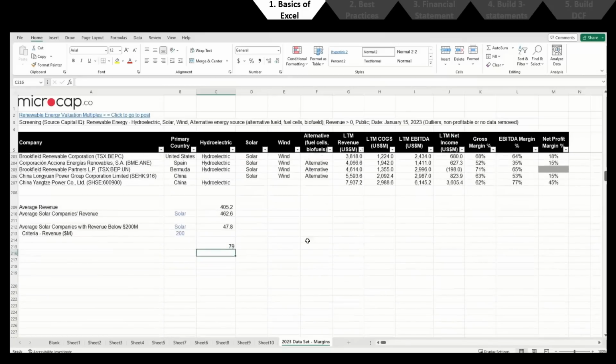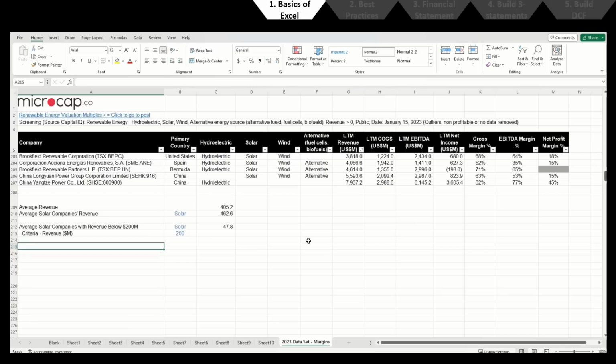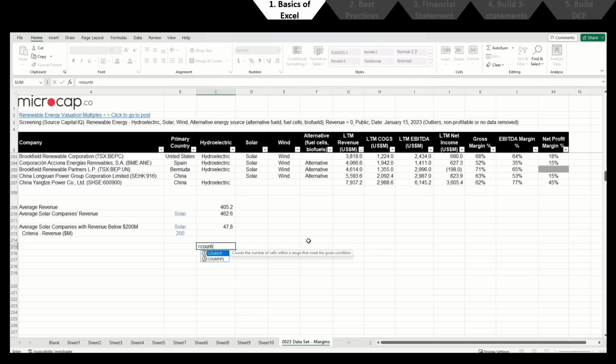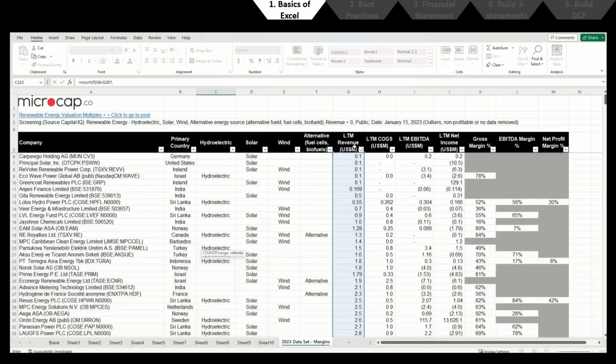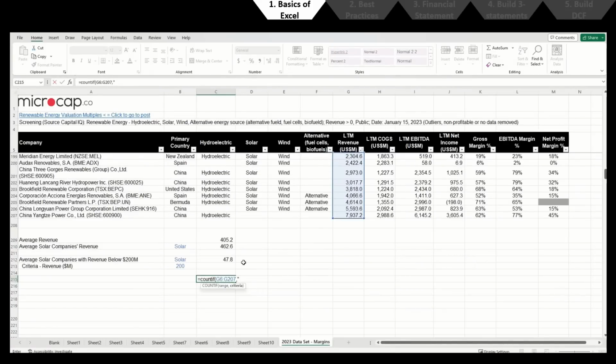Just like SUMIF and AVERAGEIF, COUNTIF is the if statement to count a range of cells if they meet a certain criteria. Let's repurpose our AVERAGEIF function to count the number of companies that have revenues below $200 million. Type in equals COUNTIF, open bracket. First, we highlight the range, which will be the revenues column. Type in comma, and then it asks for the criteria, so we will use the same criteria as what we used before, which is less than or equal to 200 million.